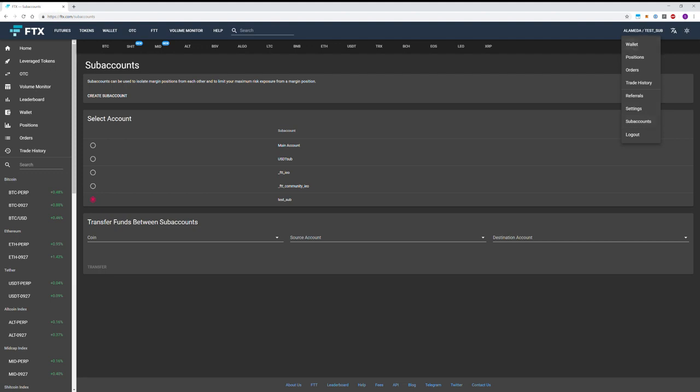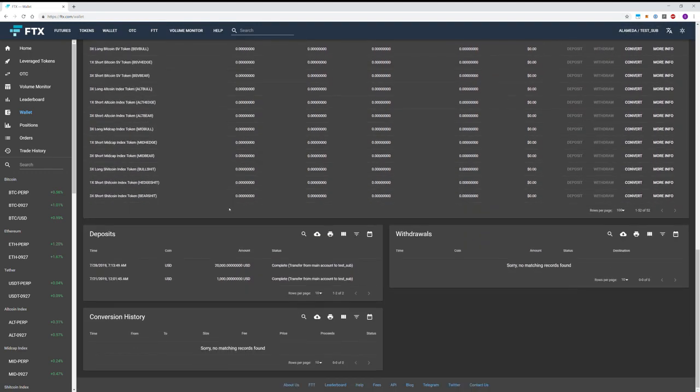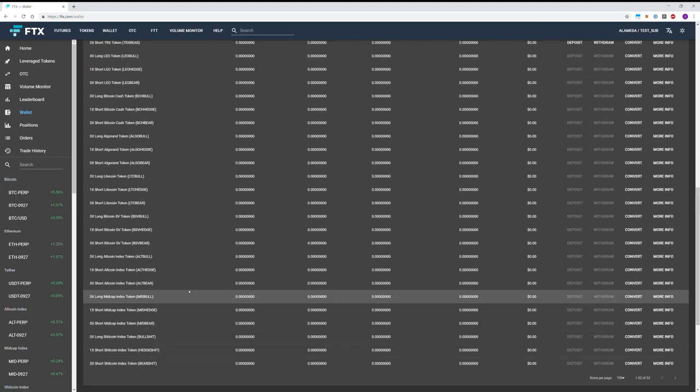So the first thing that I'm going to do is show you how to deposit and withdraw. You can go to your wallet page here. It's ftx.com/wallet. Here's where you can find all of your balances. You can find your deposit and your withdrawal history here.